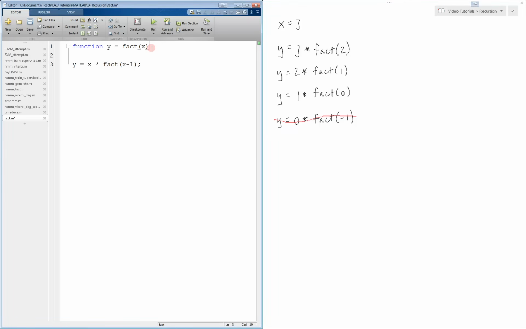Therefore, we'll add a block of code that looks like this. If x is equal to 0, then we'll say y equals 1. And we'll use the return command here, which basically just ends the function on that spot and doesn't execute any further. This terminating condition is extremely important in recursive functions, since without it, the recursion would never stop. Now, once the output is 0, we start to unwind our recursions.